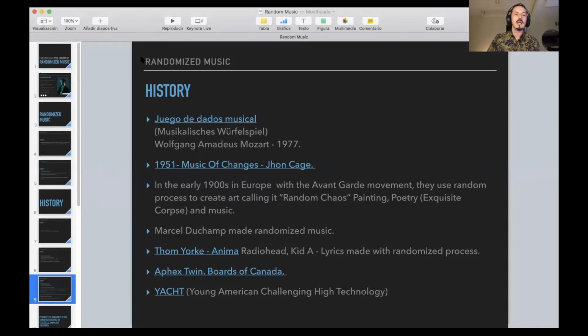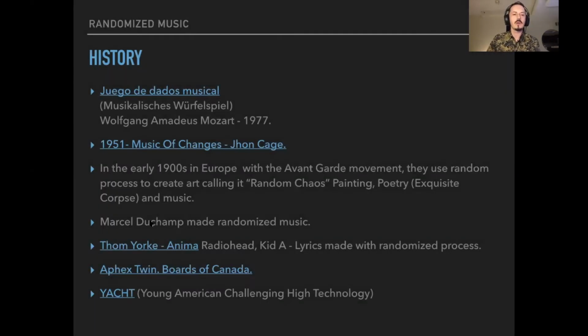Great. And we have another example. We have Aphex Twin, which is a popular artist from the 90s, and he's still relevant. Boards of Canada also made an amazing album, and it was made entirely with random process. And we have this band called YACHT, which stands for Young American Challenging High Technology. They also use this process.